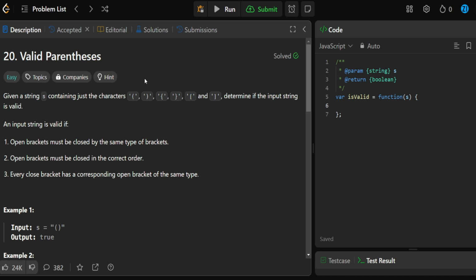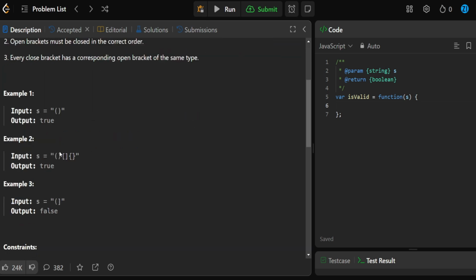The whole goal of this question is that we have to check if these are being closed properly in the correct order. As you can see in our examples, we have this opening parenthesis and this closing parenthesis here, right? So it's being opened and closed properly. So here we're gonna return true. Same thing for our second example.